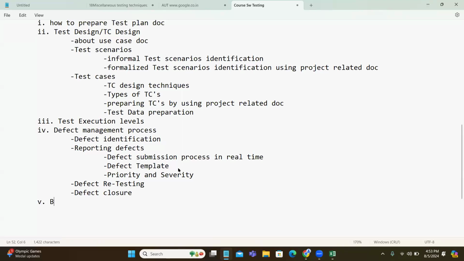Then bug life cycle. Test closure activity. So finally, software testing principles.